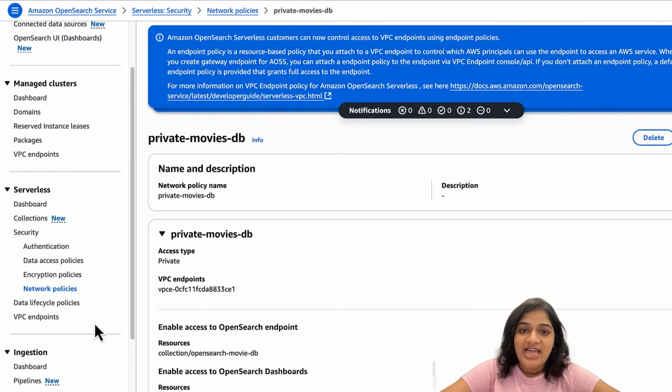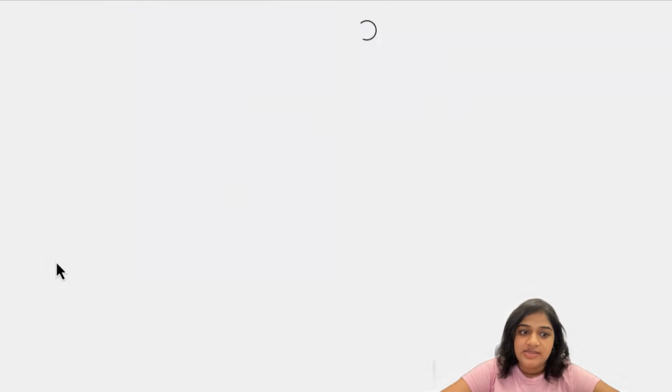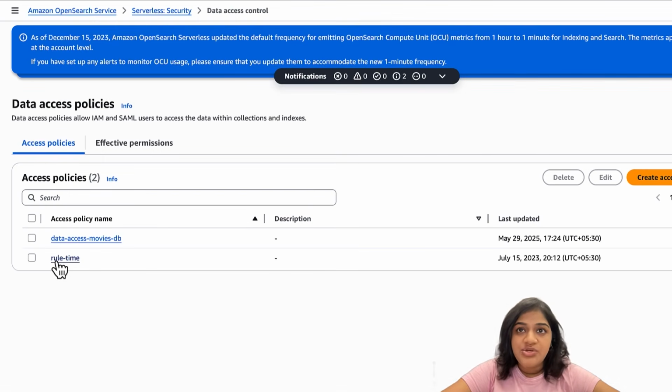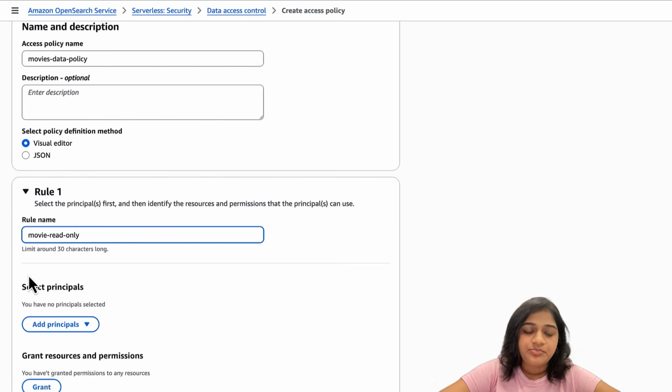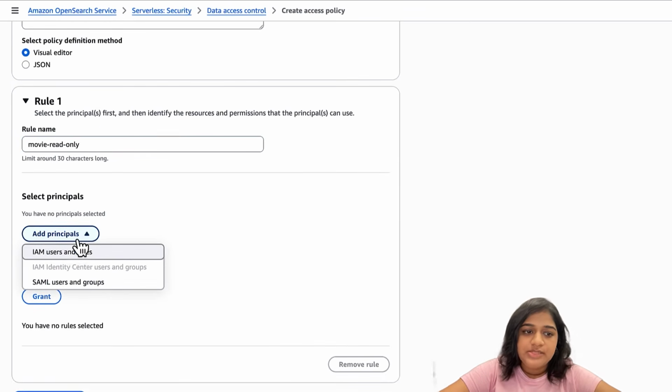Now let's create a data access policy. In the left-hand panel, you can choose data access policies. Data access policies help control which users or roles can query and interact with your data collections. Give it a name. Give a rule name. You need to select principal. It can be IAM user roles or SAML or IAM Identity Center if it is enabled.